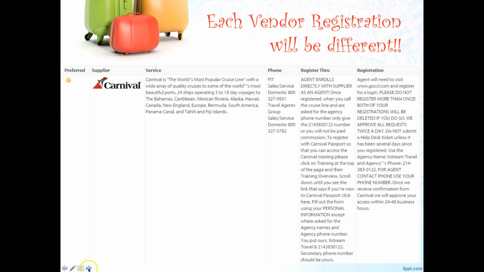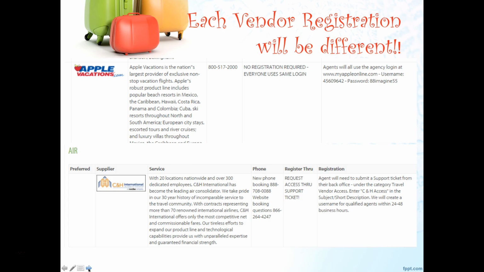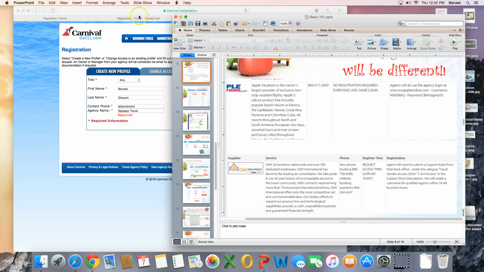Moving forward, like I said, registration for each vendor is going to be different. Now here's Apple Vacations. It says no registration is required. So for everybody, no registration is required. This is the username and the password that you need to use when you're booking travel with Apple Vacations. So let's go back and click on Apple Vacations.